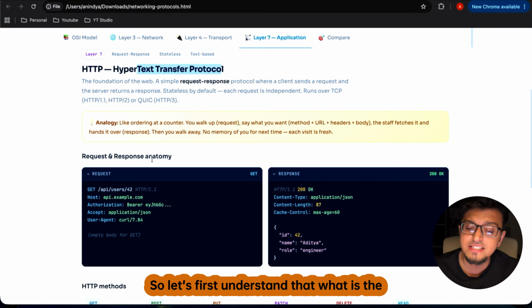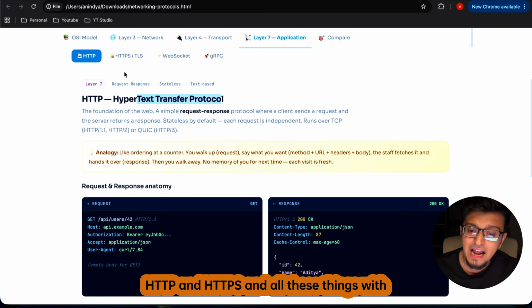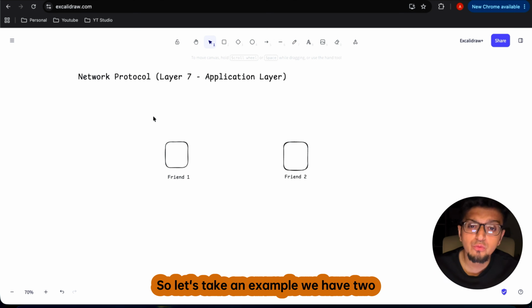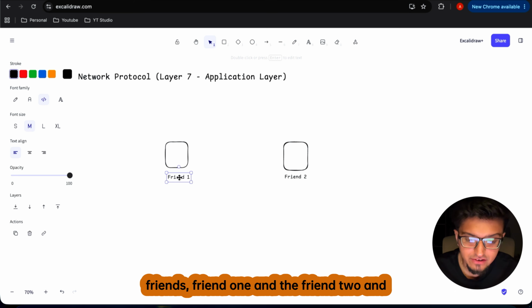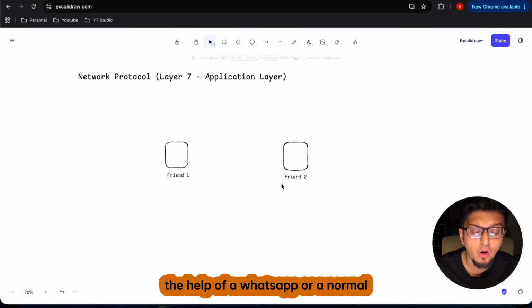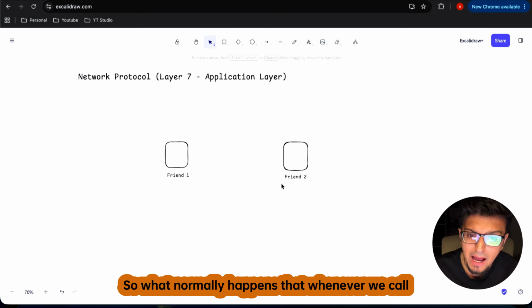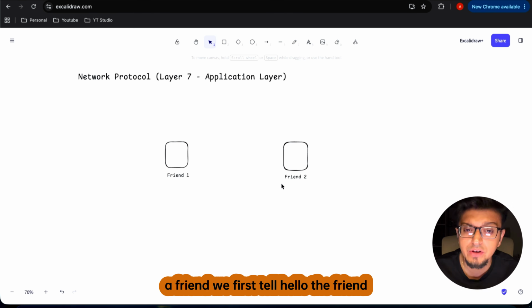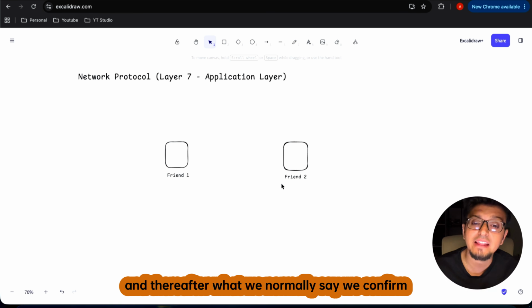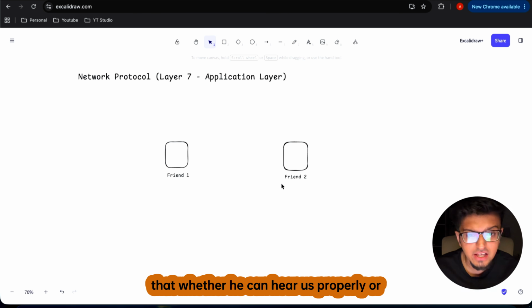So let's first understand what HTTP and HTTPS are with the help of a very simple analogy. We have two friends, friend 1 and friend 2, and they want to communicate with each other with the help of WhatsApp or a normal call. Normally, whenever we call a friend, we first say hello. The friend in response also acknowledges with a hello, and thereafter we confirm whether he can hear us properly or not.